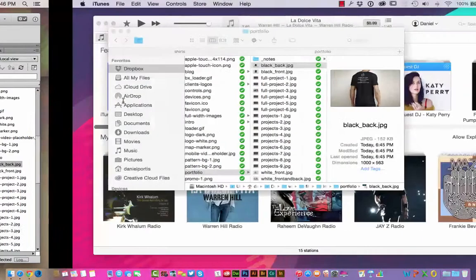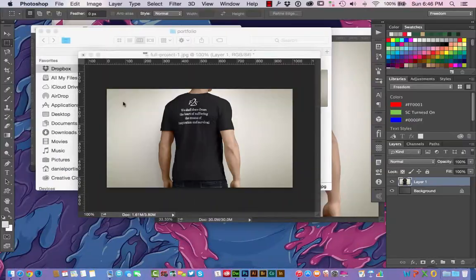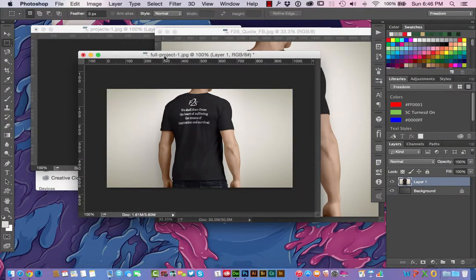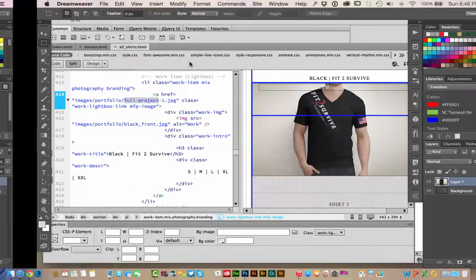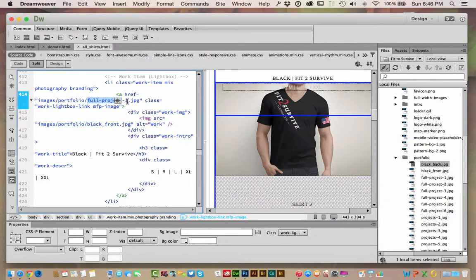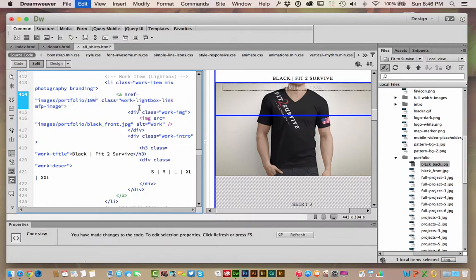Let's go back over here, I always get lost on which way to go. Full project 1 JPEG. Okay, full project 1 dash JPEG right there. I'm going to take this, highlight this right here, and hit Command V. I don't know what I did there.